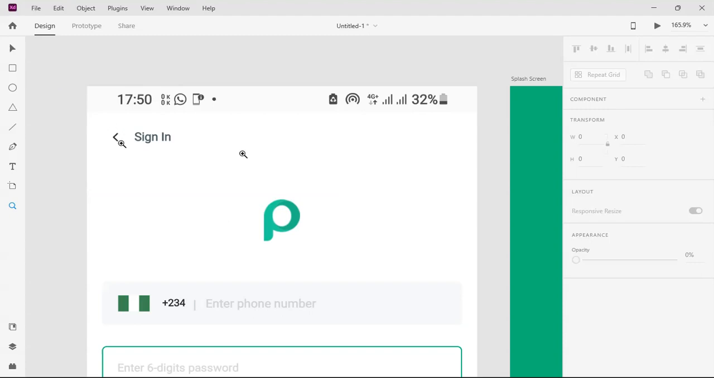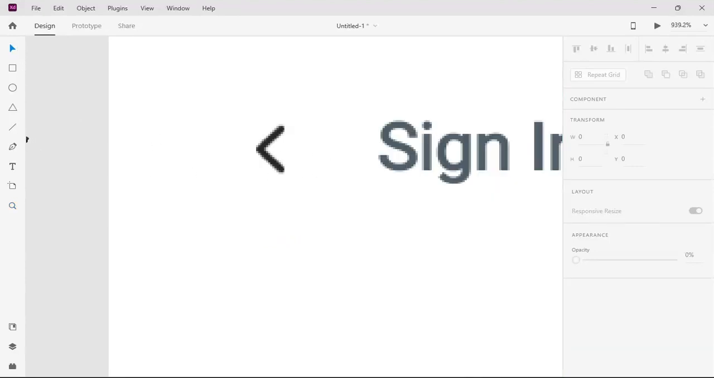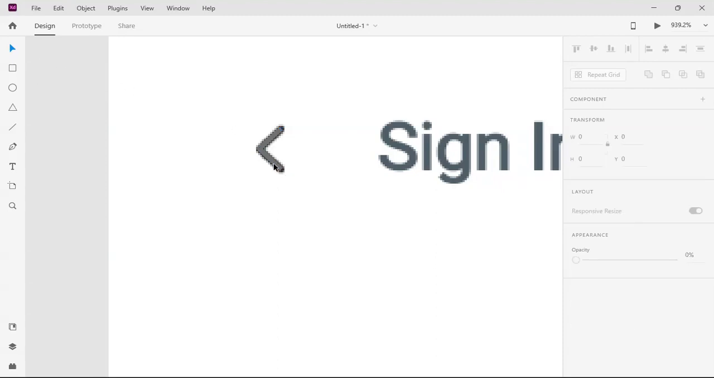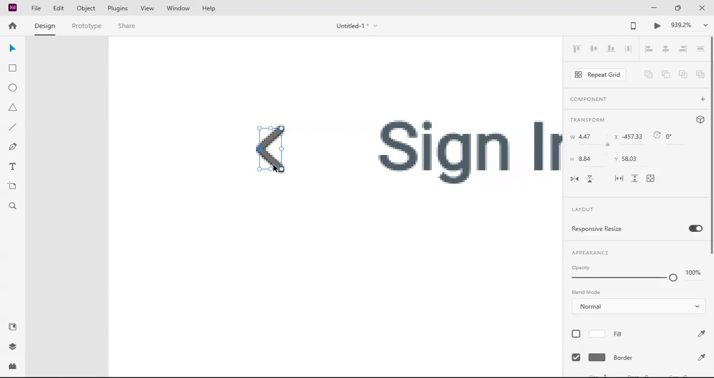So we have this particular icon. I'm going to try to use my pen tool to trace it. I don't know how perfect that would be. So I'll select the pen tool, come from an angle here, should be okay. I think that looks good.